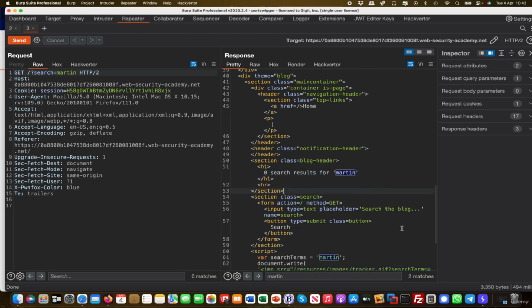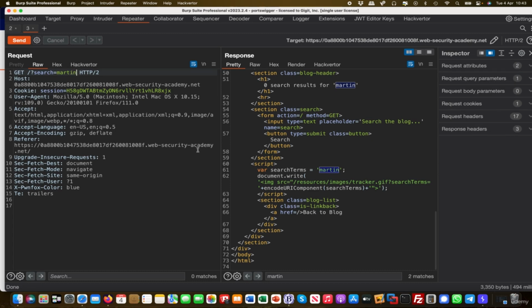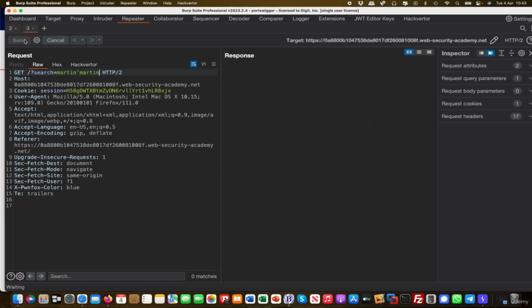One is in the H1 tag, which you would also test in a real engagement, but what I'm interested in today is that there's a variable search term, so it's a JavaScript string. The first thing I always try to do is break out of it. I see it finishes with a tick, so if I say tick Martin, what happens?